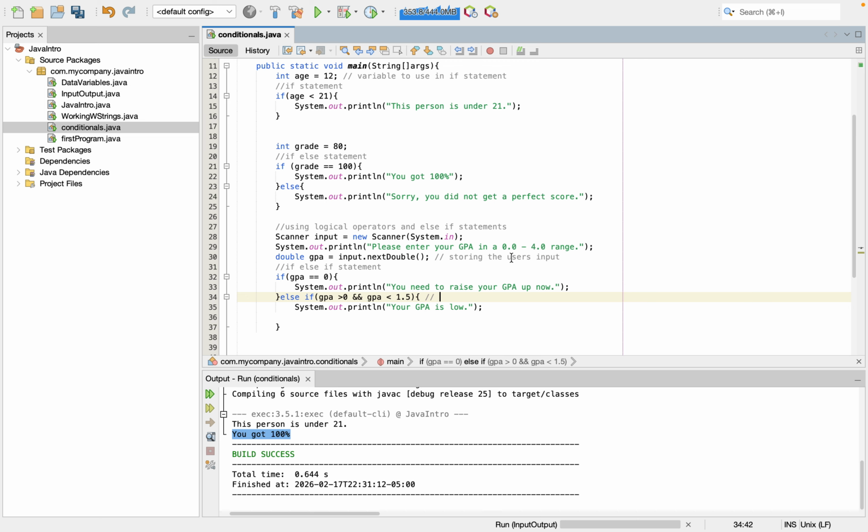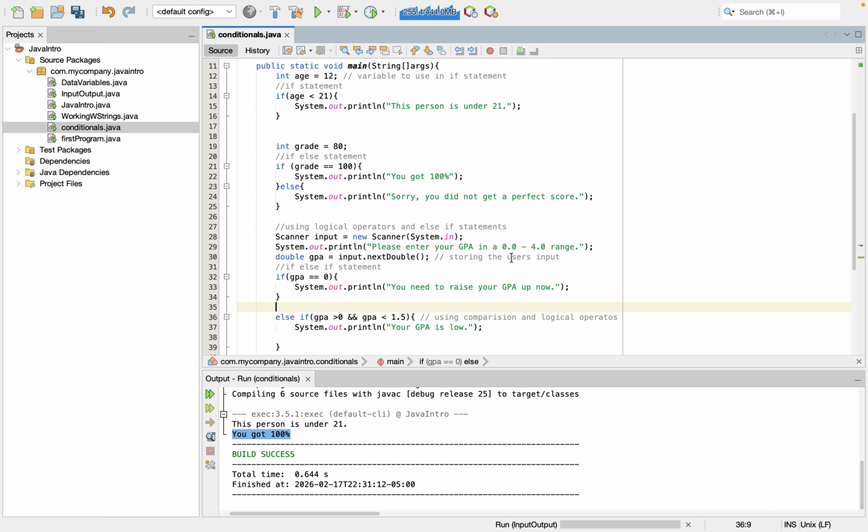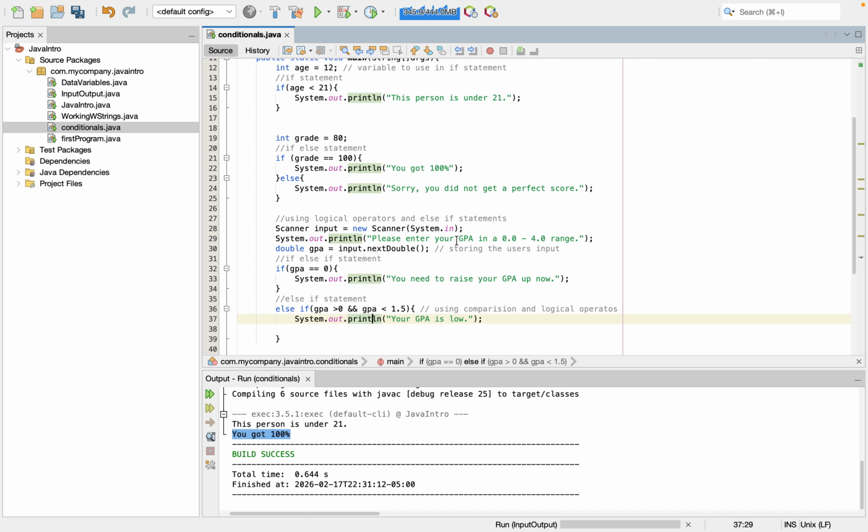So I'm going to add a little comment: using comparison and logical operators. All right. And also another thing I want you all to know is technically you do not have to have your else or your else if statements combined like that. You can also add a space and it will be okay. Like if you do something like this, it will also be okay and work just fine as well. So no worries if you need spacing between your code.